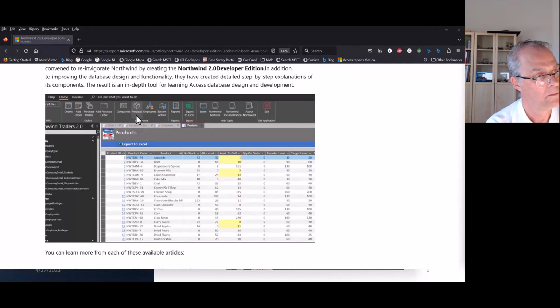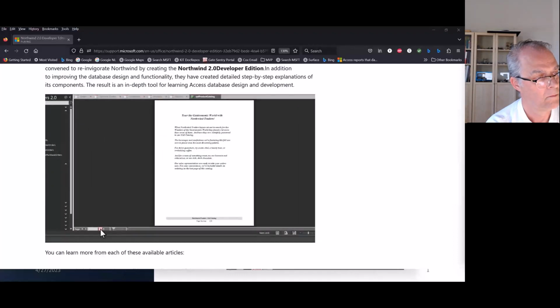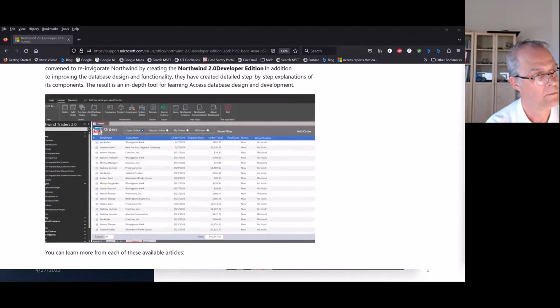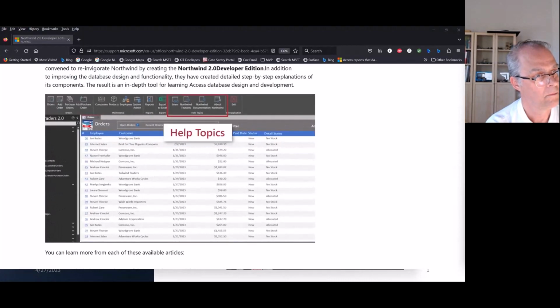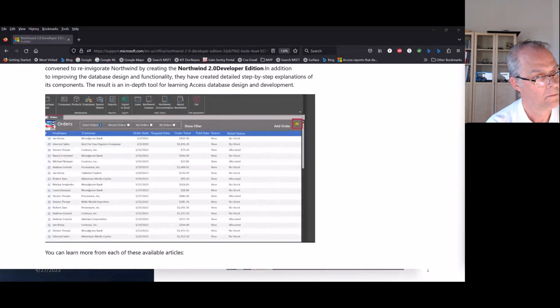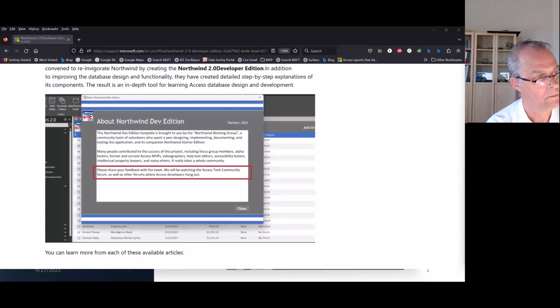The database also includes a variety of reports showing orders and employee information. We've even created an example fall catalog report. Just select the report and then preview. Use the page navigation buttons at the bottom to see the full report. This template is designed to help you learn about Access, so we've added a ribbon group for help topics. Select Learn to open a page that goes into more depth about the template. You can also select the yellow information icon to get more information about a specific form. The Northwind Working Group looks forward to hearing from you on the Access Tech community and other forums.